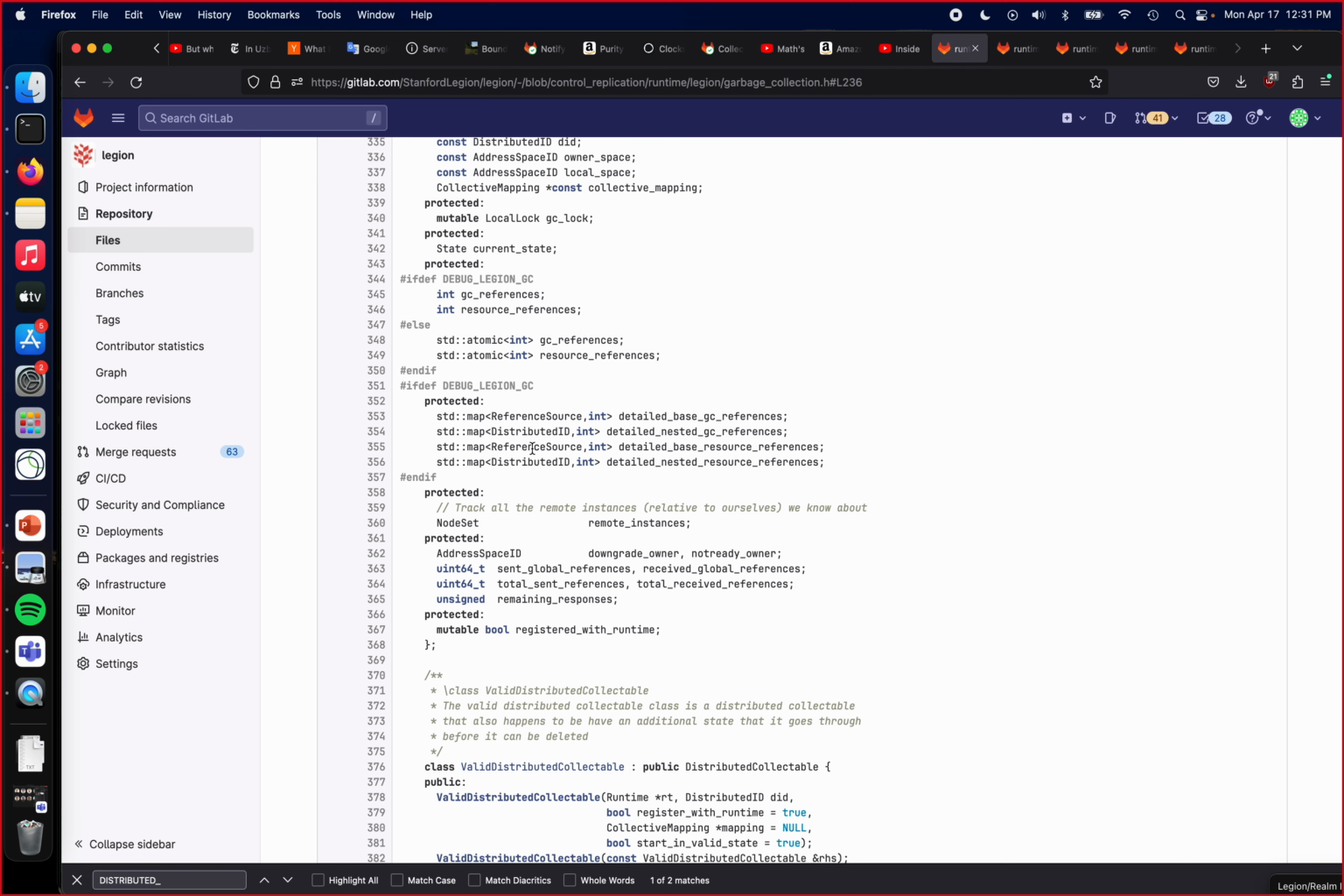So in the normal case, we're just tracking the total count of GC and resource references. But it's actually important that if you added a reference from one distributed collectible to another, you remove that same one, and you don't remove it a different way, like with a base GC remove or something like that, right? And so if you enable this debug Legion GC macro, it actually checks that you're adding and removing references with the same provenances and not messing anything up.